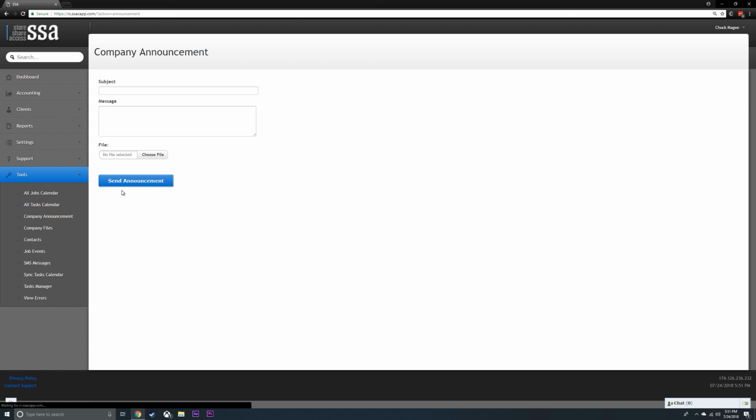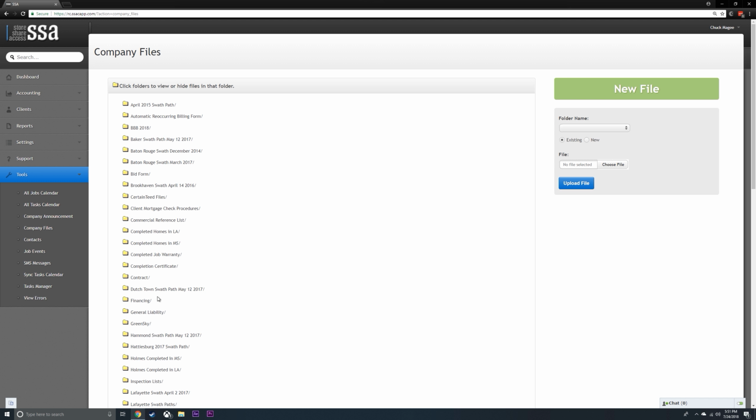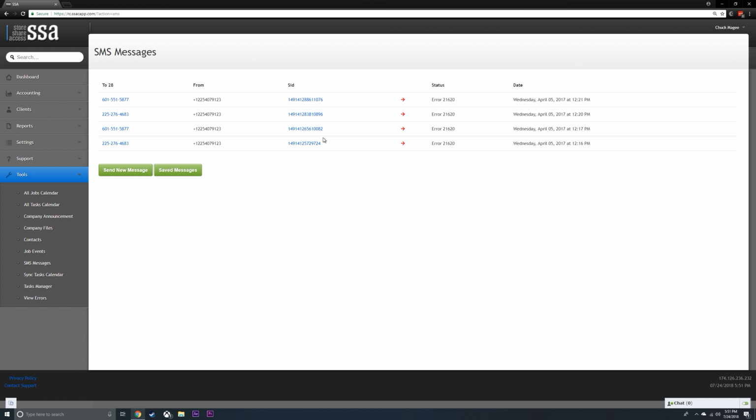Company announcement, you can send a company announcement through right here with a file attachment. It'll go to everybody that's a user in your SSA. Company files, this is where you can put things, JPEGs, PNG files, PDFs, any kind of format, for things that guys or gals in the company might need at various times. SWAT pass, clients really love to see that. Forms, financing forms, and things that they might need. Again, the text messaging, that's something if we set up your Twilio account.